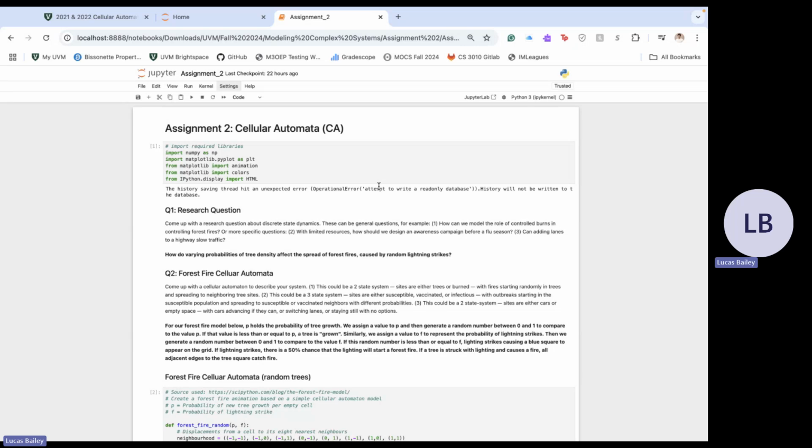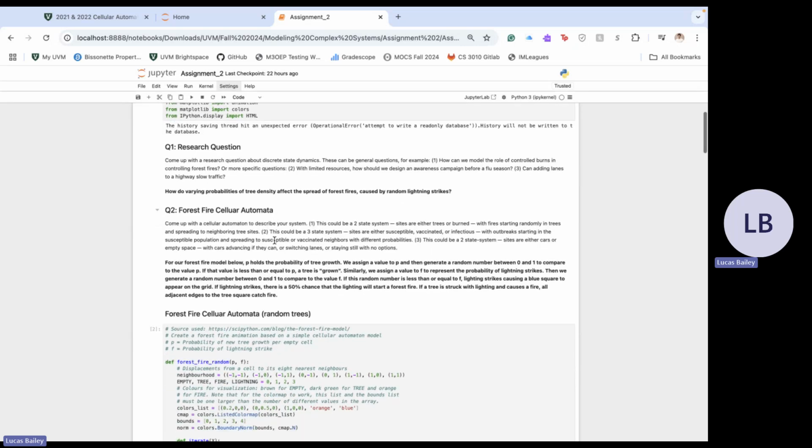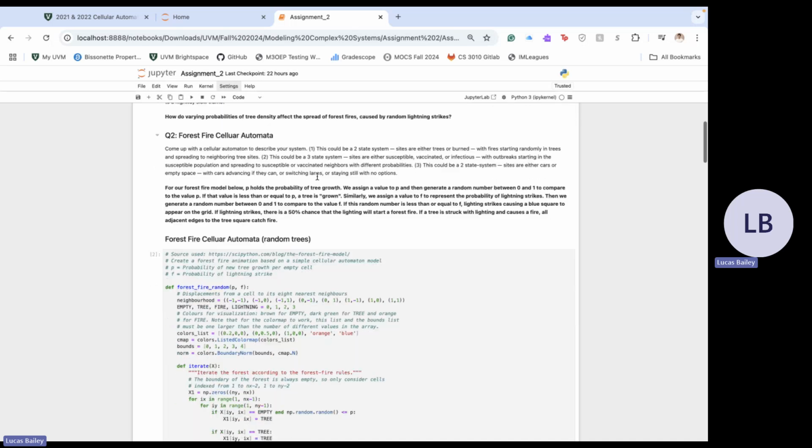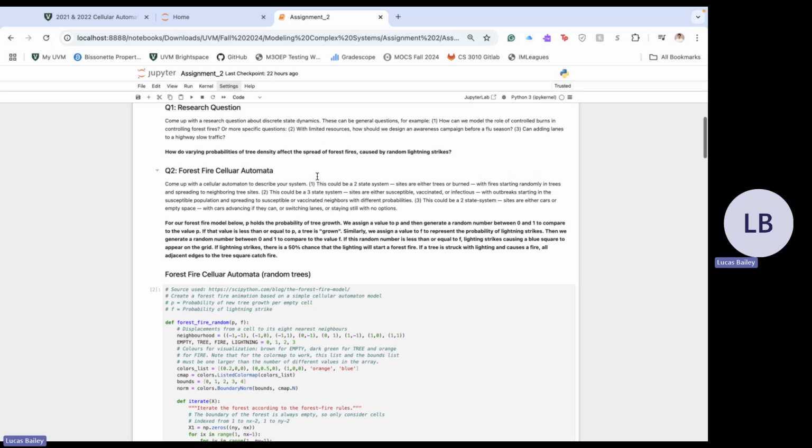Today we're going to look at part one of our assignment two. We were looking at the varying probabilities of tree density and how they affect the spread of forest fires that are caused by random lightning strikes. So we designed these forest models that have implementations of lightning.